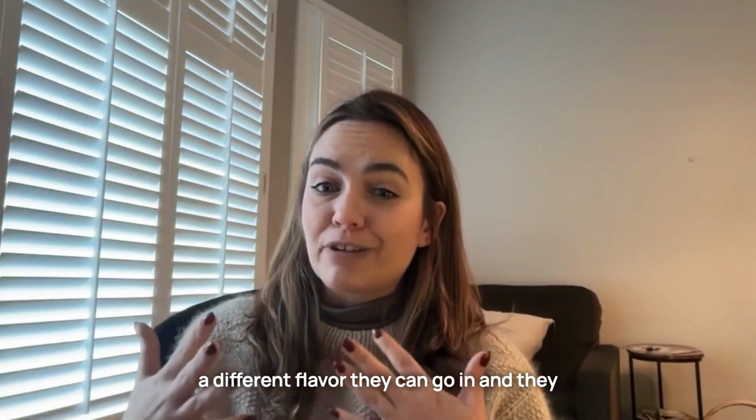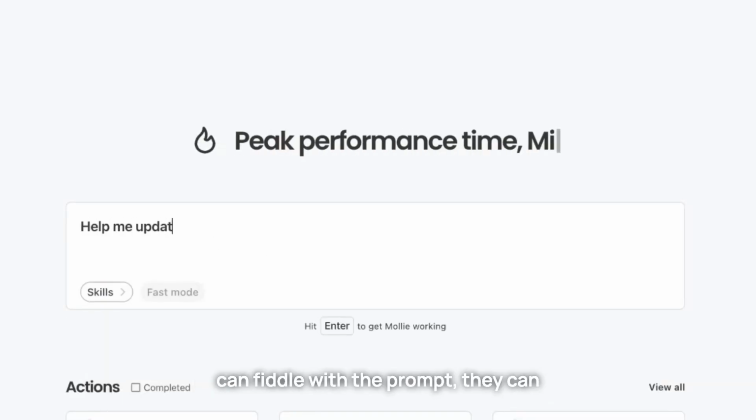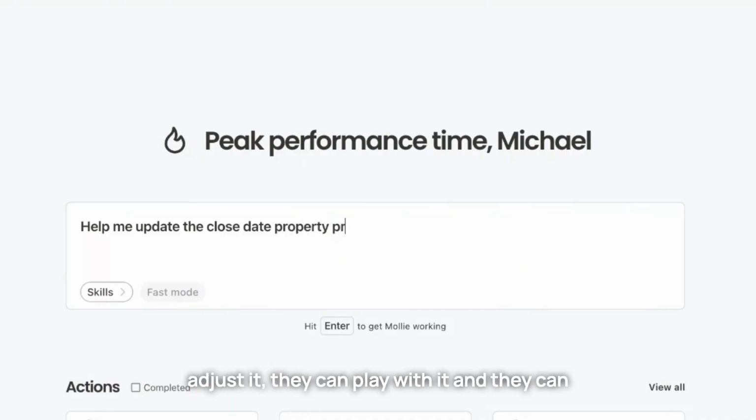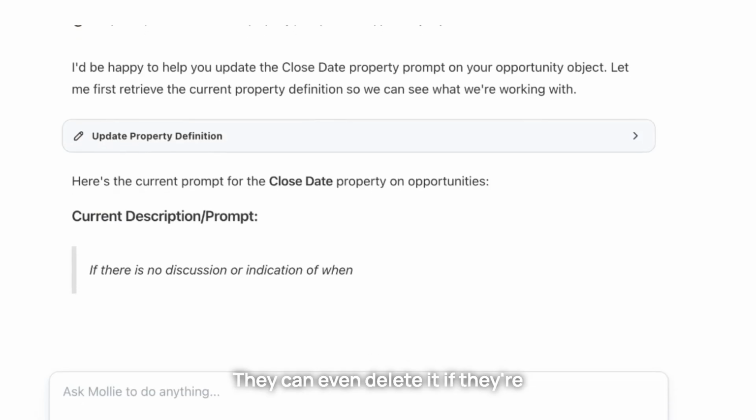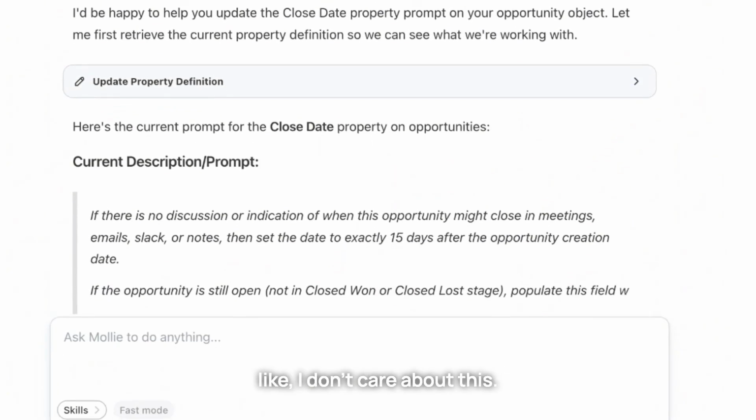But if they want a different flavor, they can go in and they can fiddle with the prompt, they can adjust it, they can play with it, and they can test it and deploy it however they like. They can even delete it if they're like, I don't care about this.